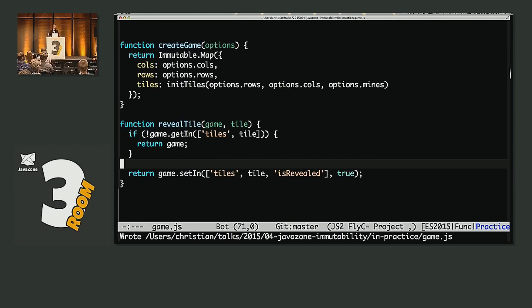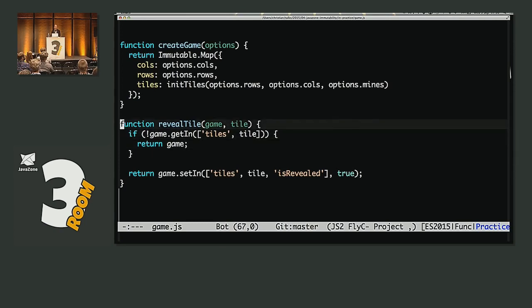The finished version is a bit longer because we have to make all kinds of arrangements. If there are no mines nearby this cell, then we will want to reveal the surrounding tiles and all kinds of rules. So I'm not going to do all that, but this is basically what it's like working with immutable maps and lists instead of mutable objects and arrays in JavaScript.